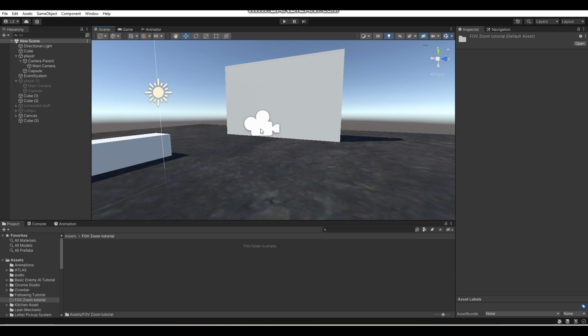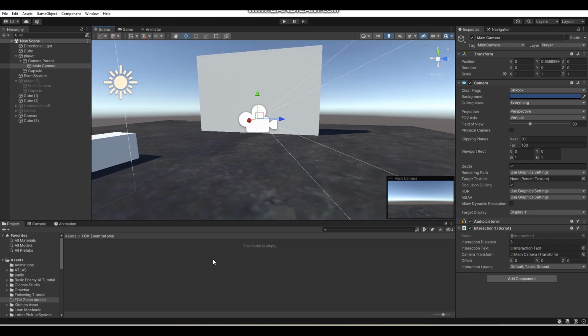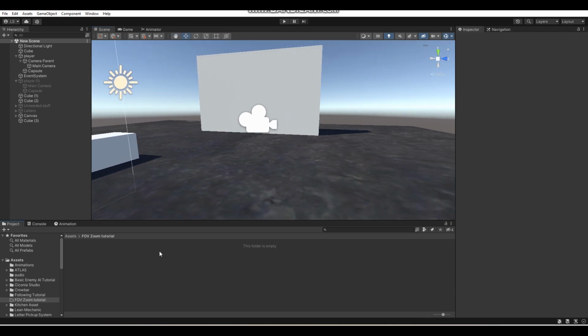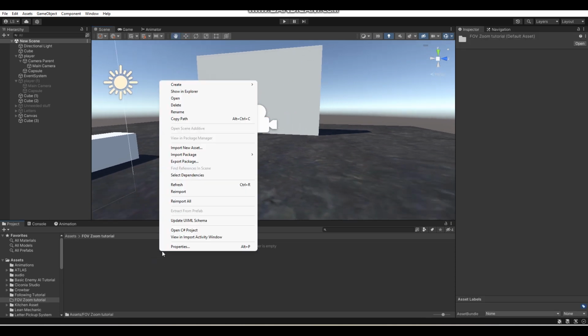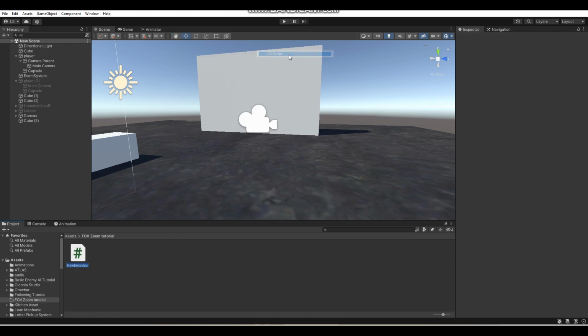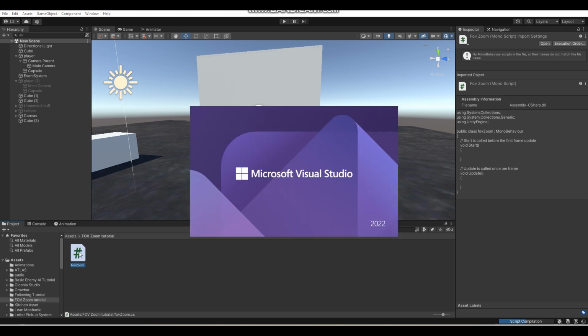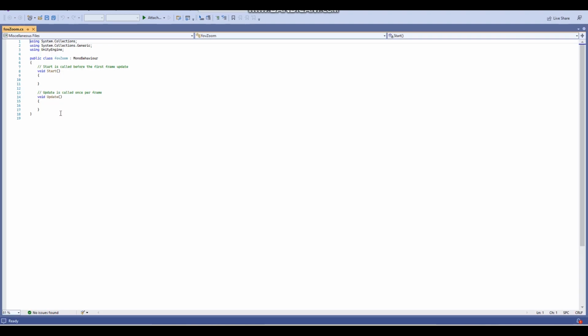Alrighty, so what we're going to do now is get straight into creating the C# script. I have my player currently here in the scene, and this is the player's camera. I'm going to right-click in the project folder, go to create, and then C# script. I'm just going to call this script FOV Zoom. Once you get your script made up, double click it to open it. And then here we are.